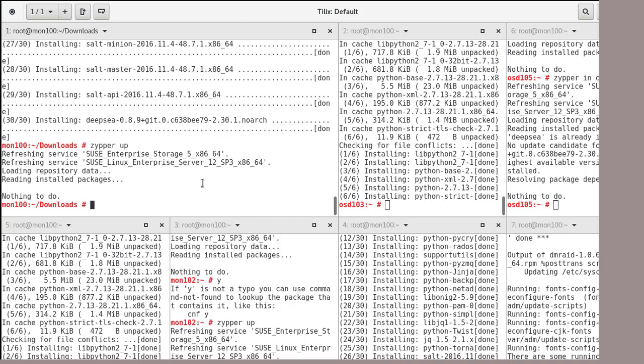So our Mon 100 node is going to be what we call our salt master, and the rest of the nodes will be called salt minions. So we need to do some configuration. First thing we need to do is configure the salt master node, which in our case is Mon 100.